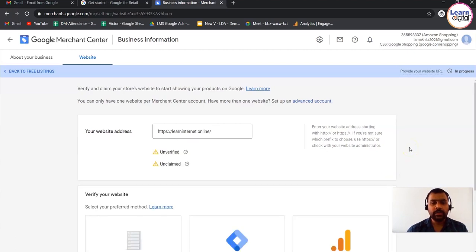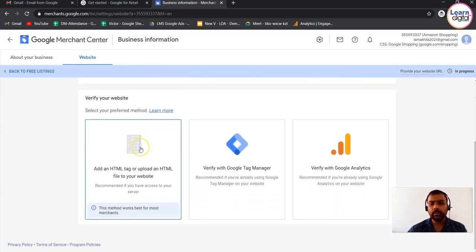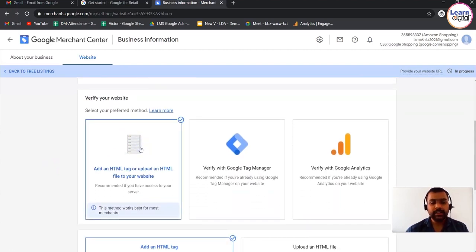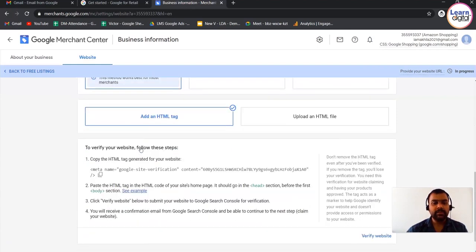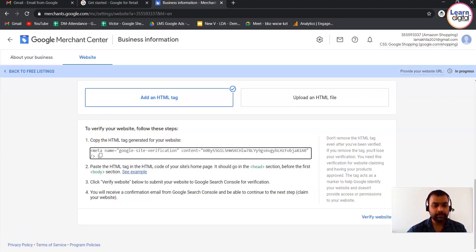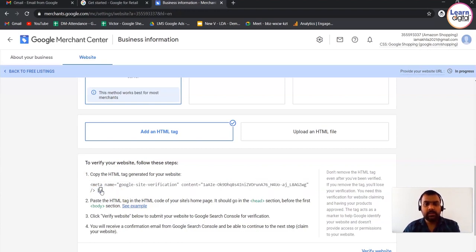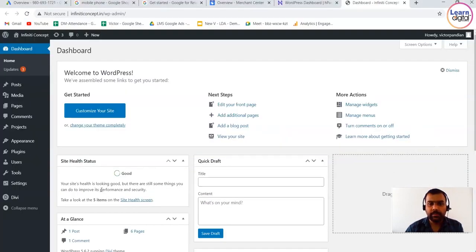So once you click upon continue, your website is unverified and it is unclaimed. Now what we have to do is we have to scroll down and click upon this option called add an HTML tag or upload an HTML file to your website. Now we have to just copy this particular meta name and go back to our dashboard and place it. So let's check it now how to do that. So let's copy this meta name again, and let's go back to the dashboard and paste it.